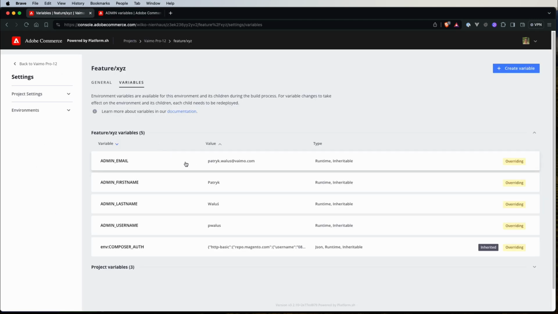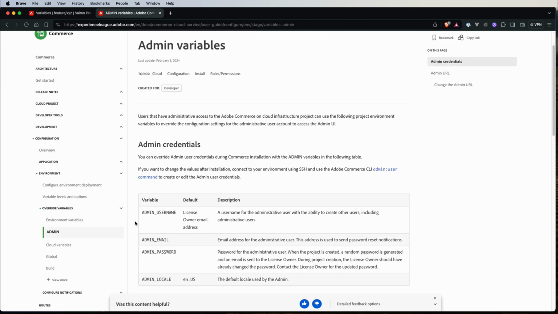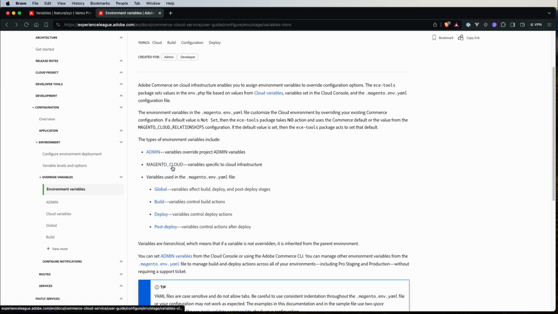As you can see, actually they are already created. So I have configured that there is admin email, first name, last name, username. There is no password actually created, but this is just a sample configuration. So here you can see that those environment variables are created. Also, we can do it by using the Magento Cloud CLI, but this is the place where we can change the admin variables.